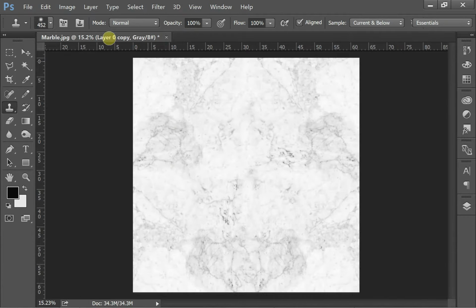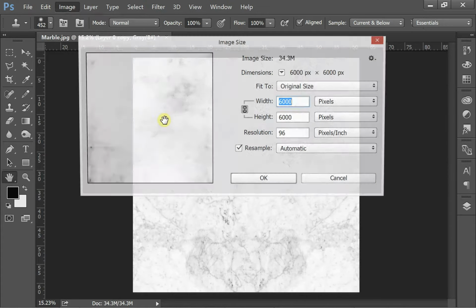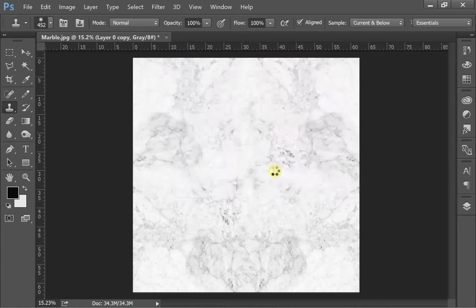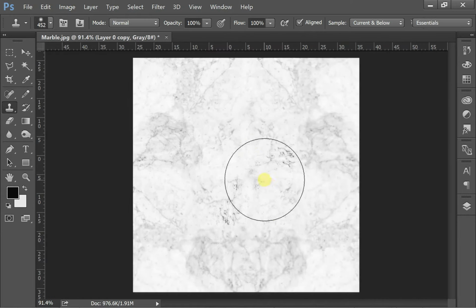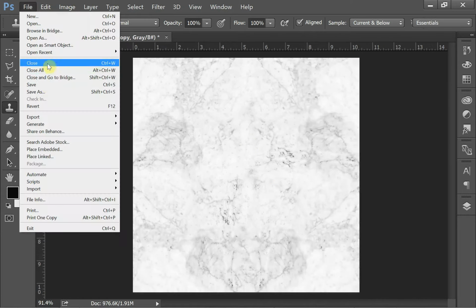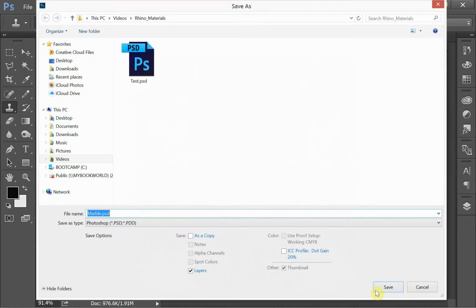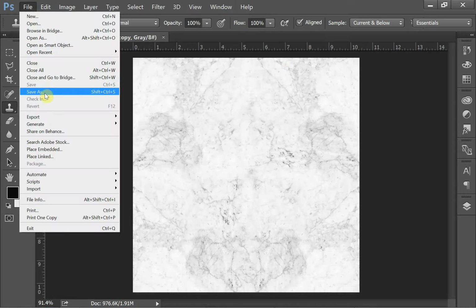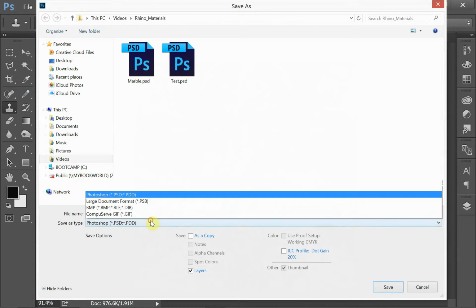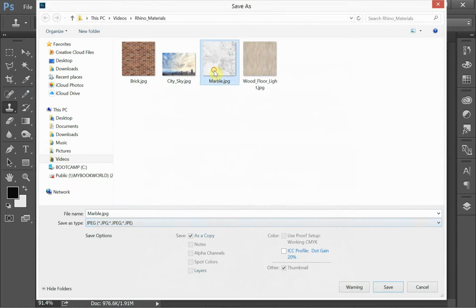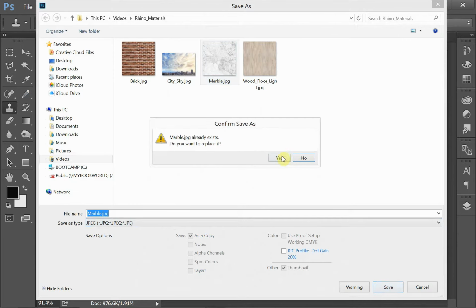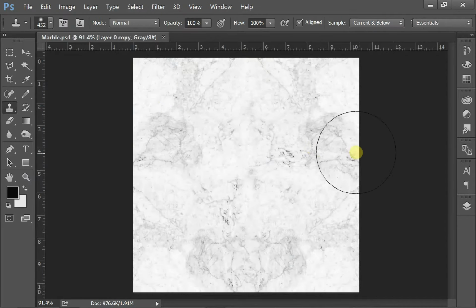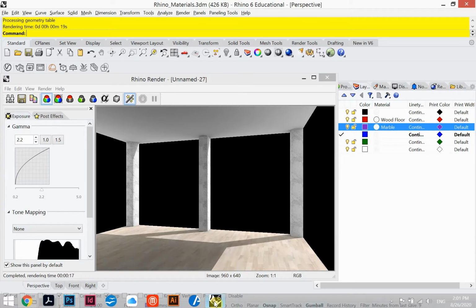Okay, so I'm going to work with this, and I'm going to make this low res now. So I'm going to go to image size, and I'm going to make it just 1,000 pixels. That is plenty. Okay, and we're going to save this. Save it as a PSD, and also save it as a JPEG. I'm not bringing the PSD files into Rhino, I'm bringing in the JPEG files. Okay, square, low res, seamless. Let's check it out.